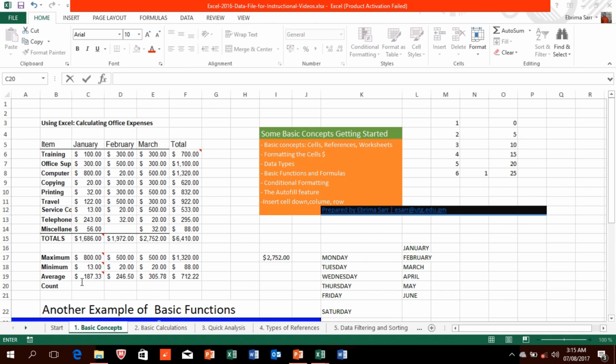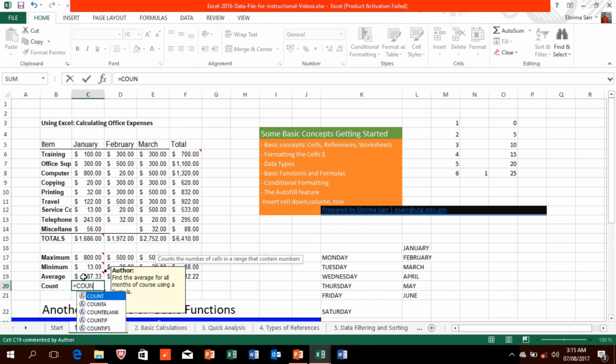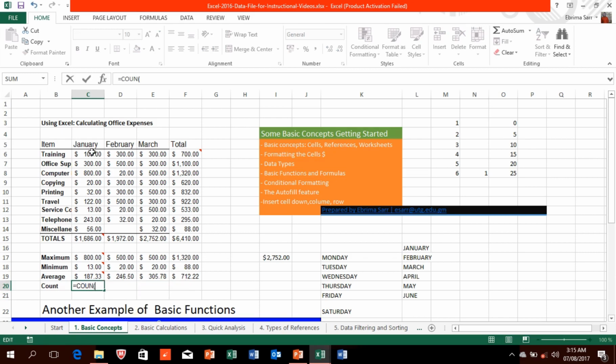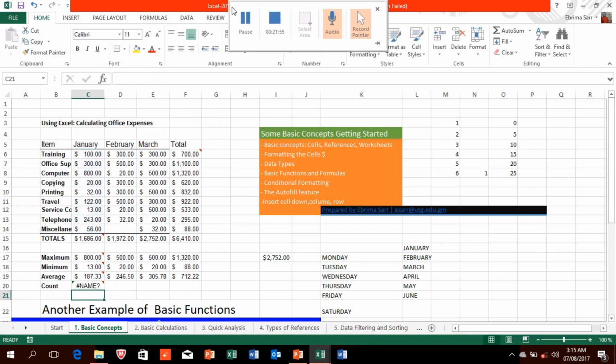We could also do the same thing. We want to count how many numbers are in this row. Equal sign, count, and then hit enter, and then open parentheses, and we select our range. Hit enter, and it's giving us an error message.